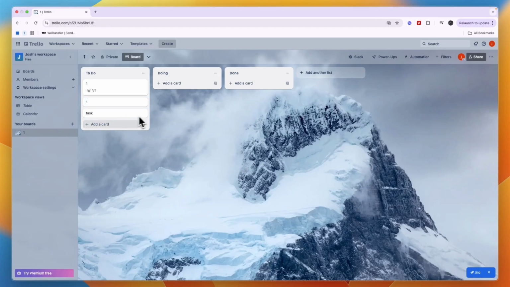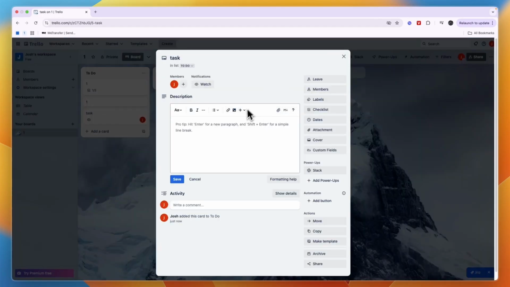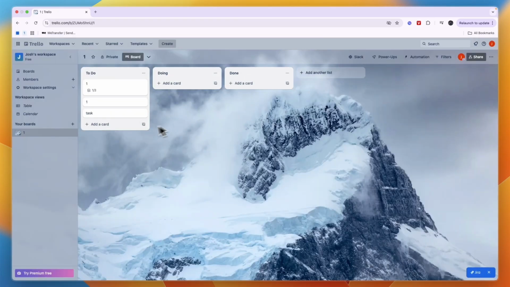So now everyone will be able to see it right there. And to assign it to someone, just click members here and click plus and choose the member, and you can also remove yourself. So that's how to create a card in Trello.